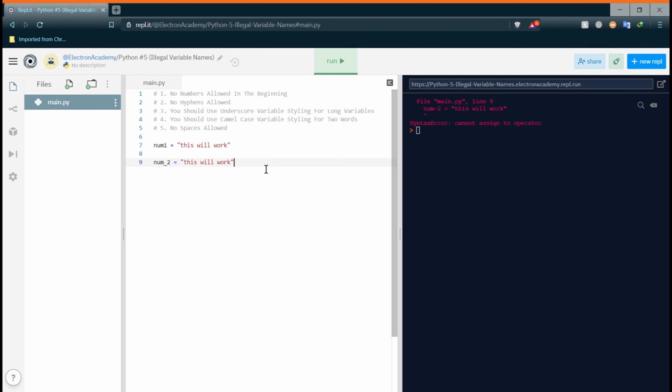So the third one we're gonna explore is you should use underscore variable styling for long variables. Now what does that mean? This isn't a rule, as in you can't use this, but it's actually something that you should do. So let's say I have a long variable name, pretty long. Let's say I did a project recently, a hovercraft calculator. So let me just create a variable like this, hovercraft-calculator. So this is the variable, right?